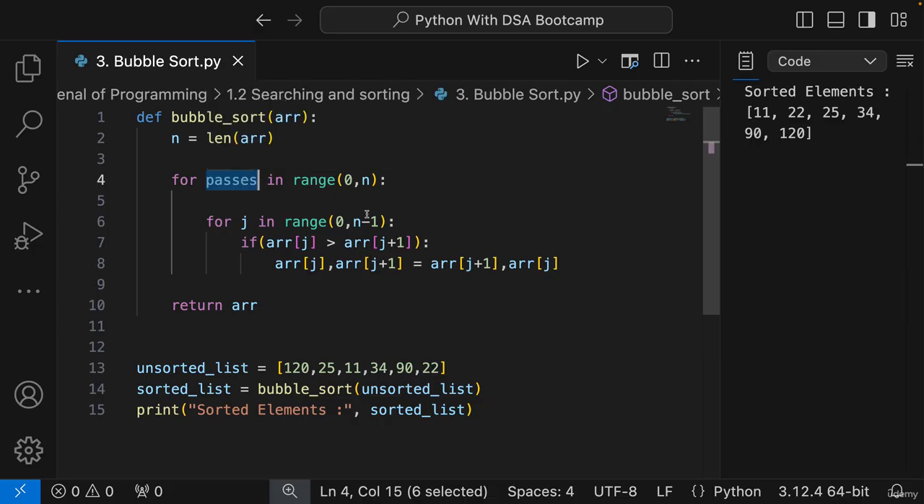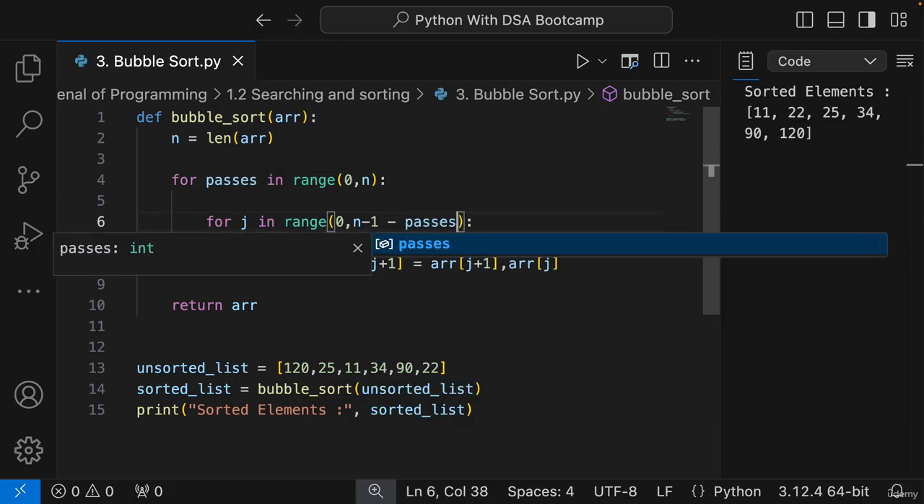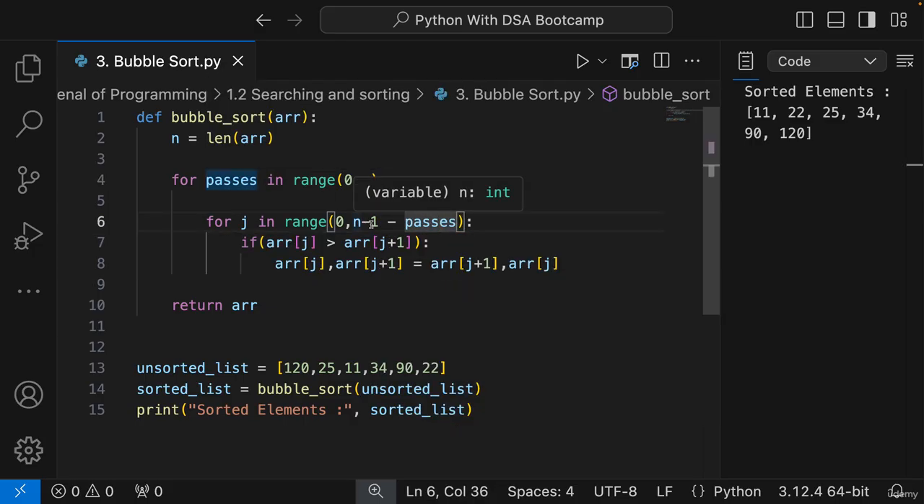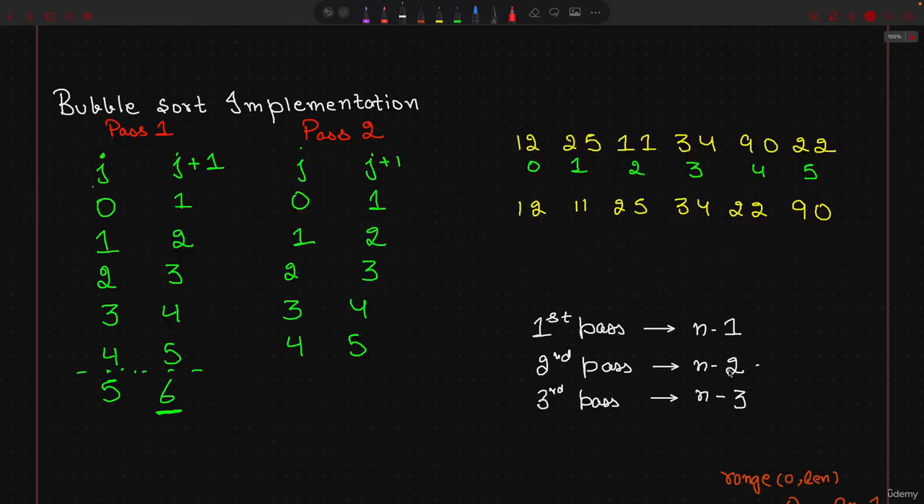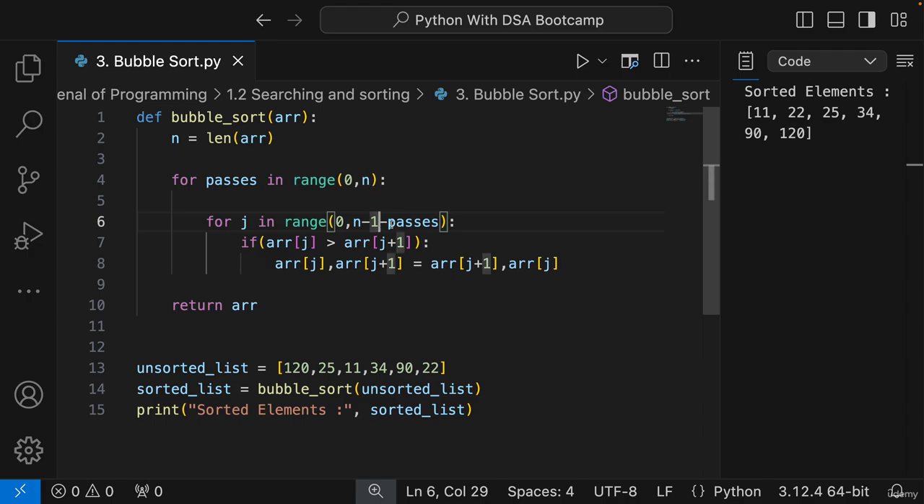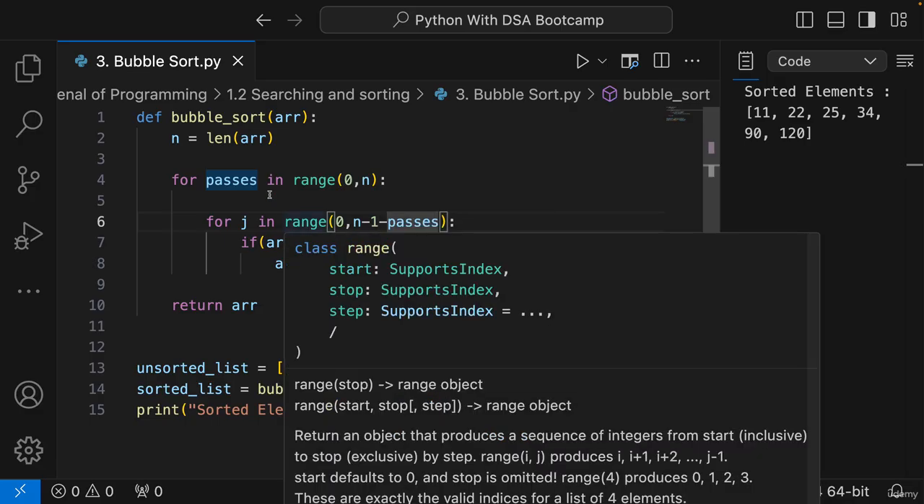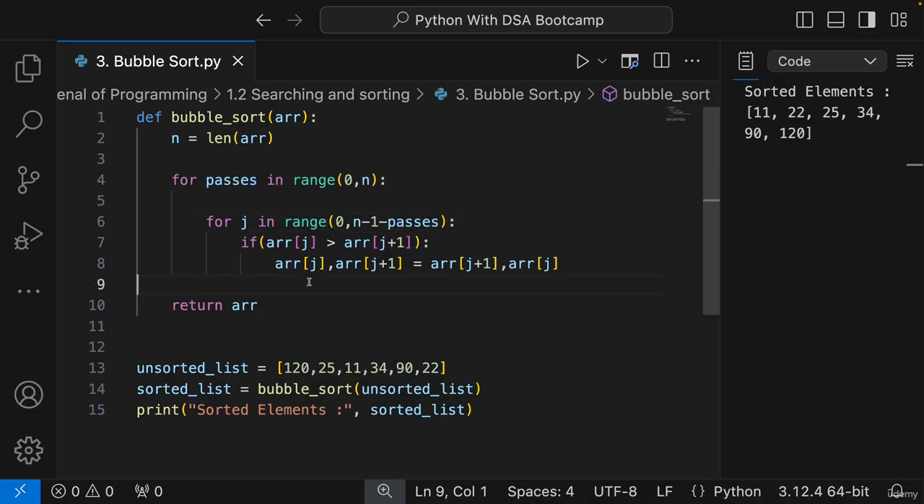I think passes is a very good number for that. This pass will start from 0. So if I do minus passes, it will be n minus 1 minus 0 initially. Then it will be n minus 1 minus 1, which specifically means in the second pass I will get n minus 2. In the third pass, it will be n minus 1 minus 2, which will be n minus 3. This time we are starting from 0. Okay, so my passes are starting from 0. That's why in the second pass, I'm taking n minus 2. And in this way, I will be able to optimize it a lot, right? So let us run this now to see if we are getting the output nicely.